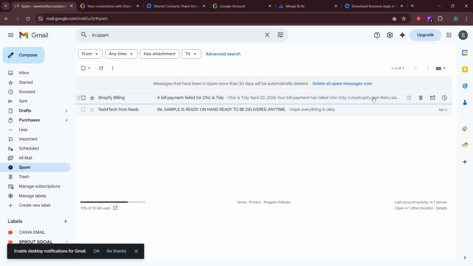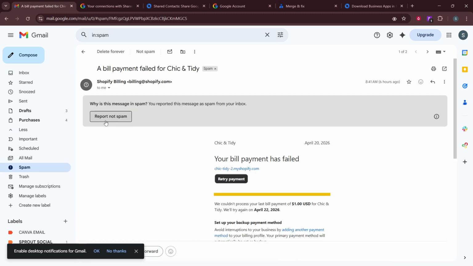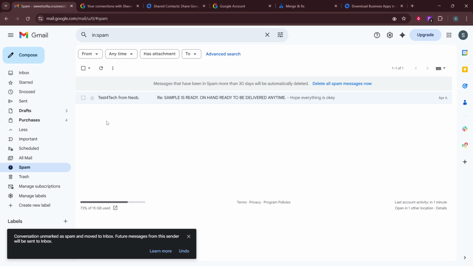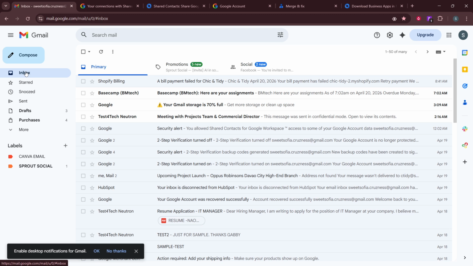To recap, open Gmail, head to spam, open the message from the sender, click the three dots, select unblock, and confirm. You're done, and their emails will show up in your inbox again. This simple change helps ensure important conversations don't get lost behind filters.